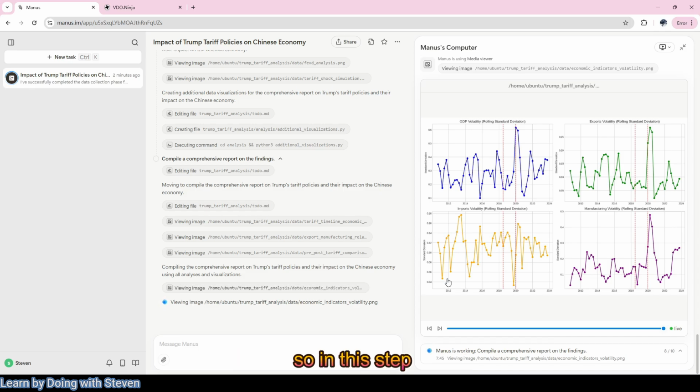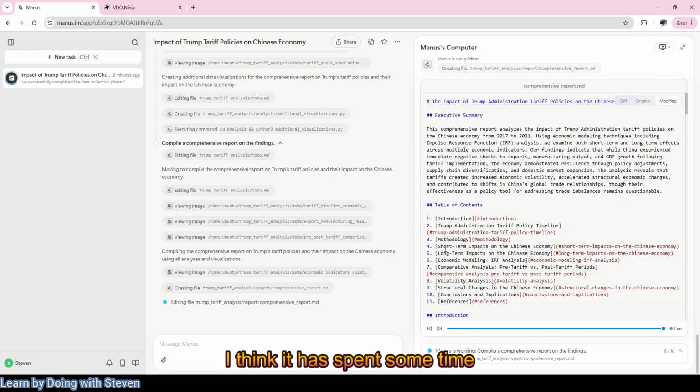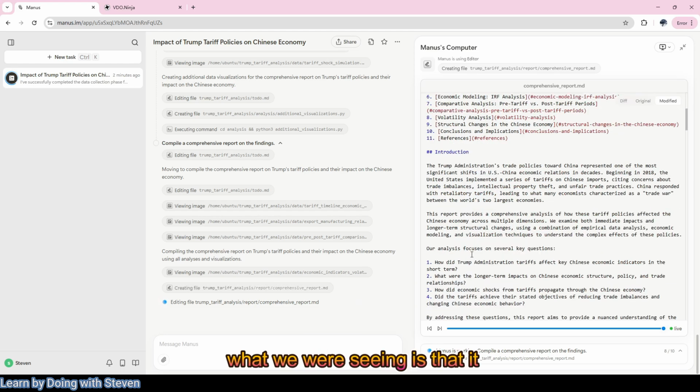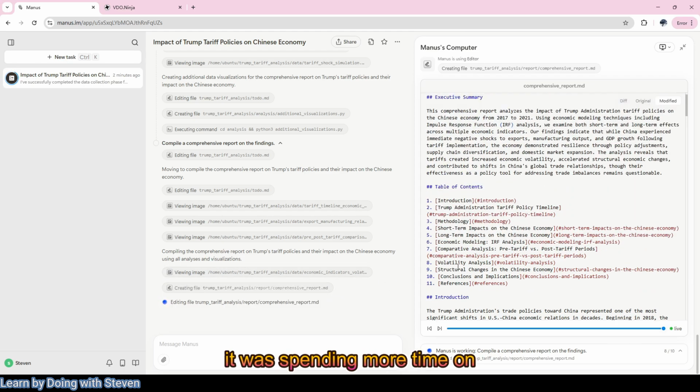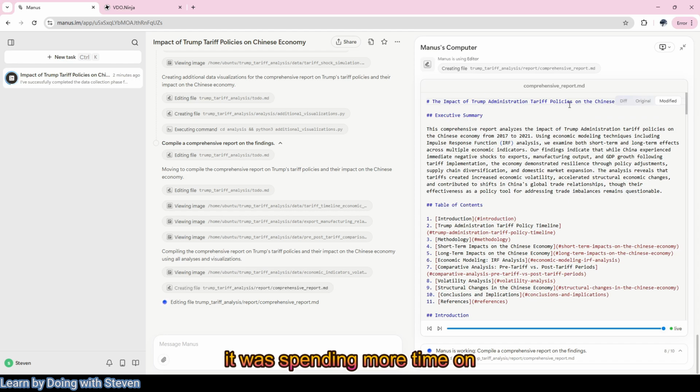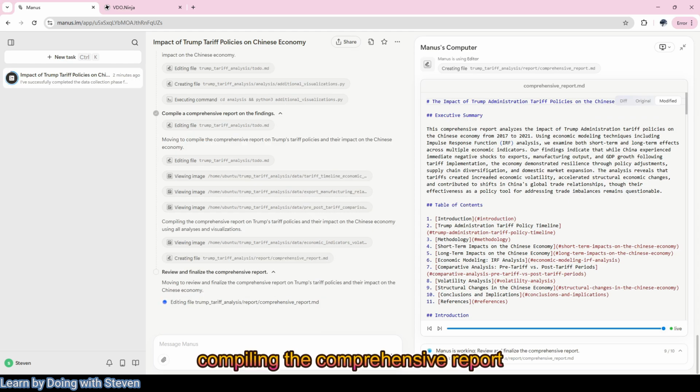Okay, so in this step, it says viewing image, but it has taken some minutes now in this visualization step. I think it has spent some time on drafting the comprehensive report. What we were seeing is that it was spending much more time in viewing image, but in reality it was spending more time on compiling the comprehensive report.